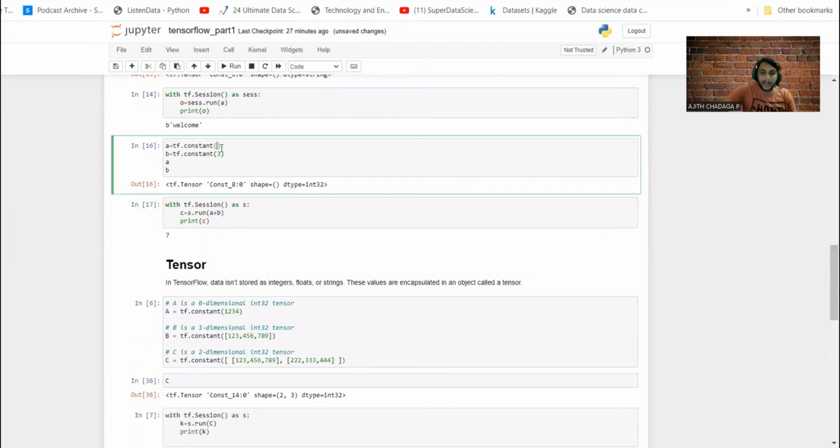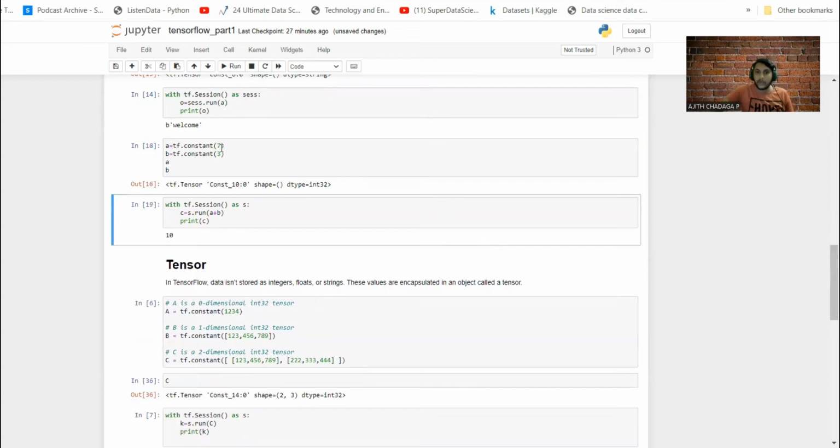So let me change this particular value to 7, and now I execute it. So 7 plus 3 is 10. Basically, whatever operations you're supposed to perform in TensorFlow 1.x, you need to create a session first, and then feed these constant values or the operation you're supposed to perform within this session.